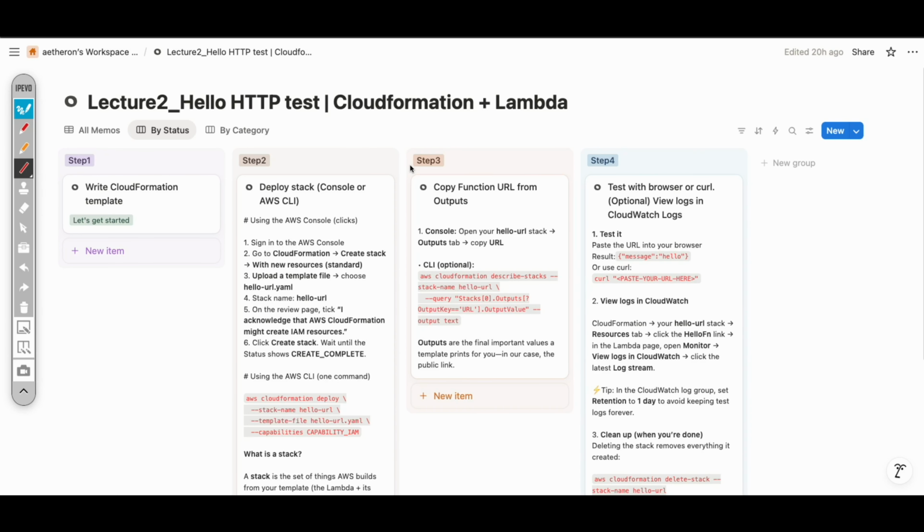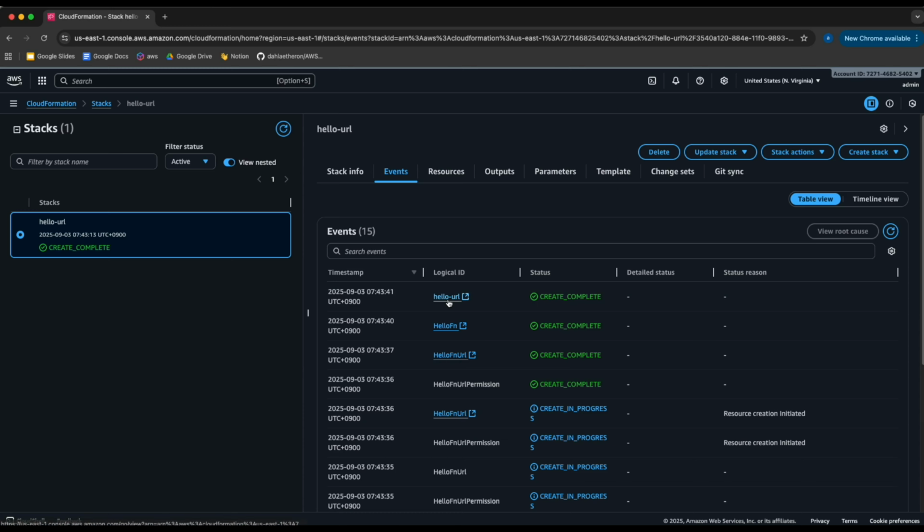Step 3. Copy the function URL from Outputs. On our hello URL stack, we will copy the URL. And step 4. Test the function. We will paste the URL into our browser. We should see a message hello with an HTTP status. Let's move on.